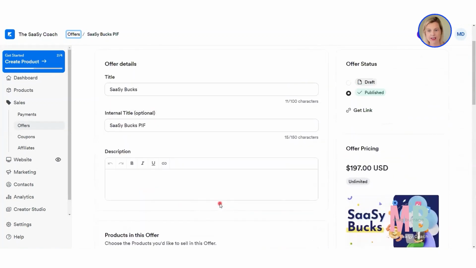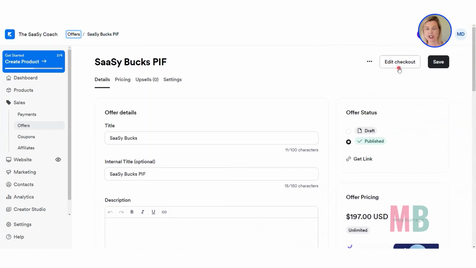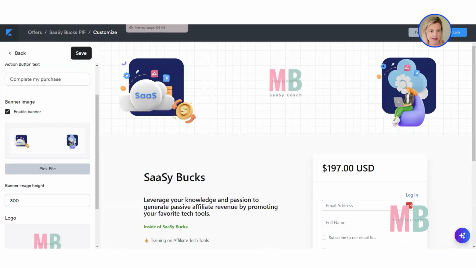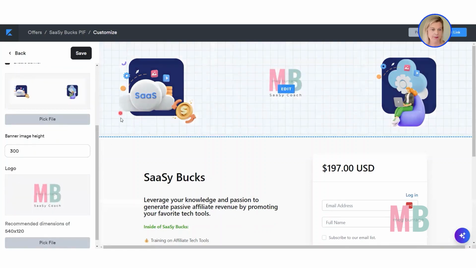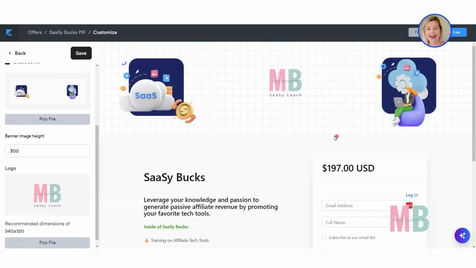Now, one of the other tasks I gave you was to click into the checkout, the edit checkout area, and have a little bit of a play around with customizing that. So this is the checkout with a small amount of customization. You can see I put a banner image here. I changed the banner height to 300. I also overlaid my logo. This banner image, I just used the same image that I used for the product banner, so as not to make my life any more difficult than it needs to be.